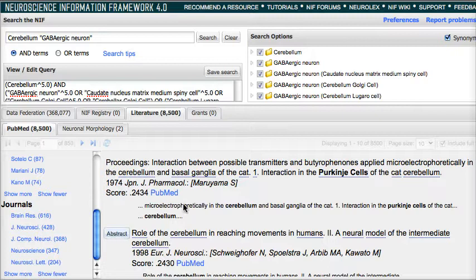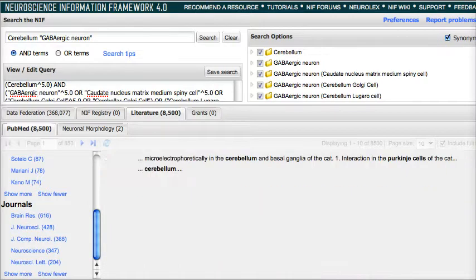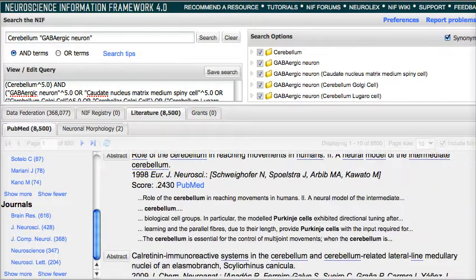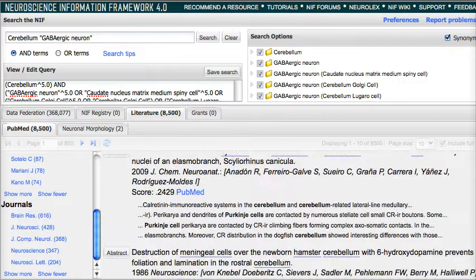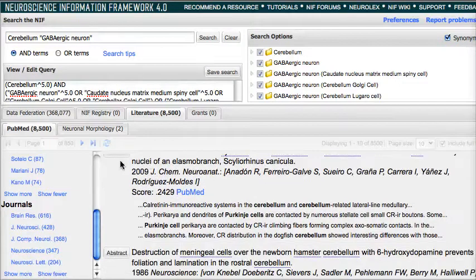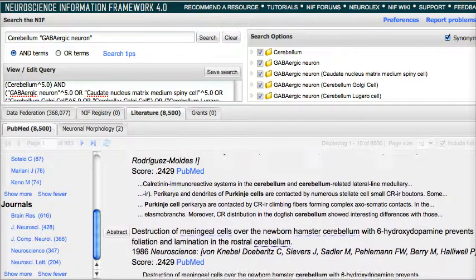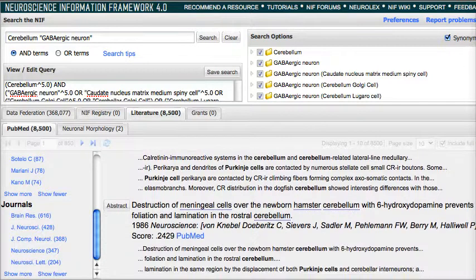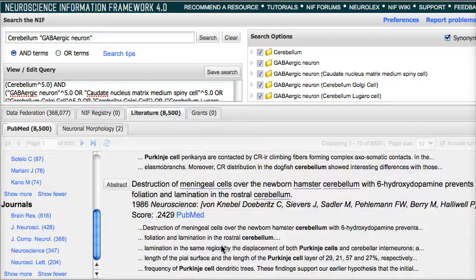And the other little piece that I would like to show you is that all of the papers now show the snippets, which means that there are these portions here of the sentences that actually mentioned my search terms. So here's cerebellum, Purkinje cells, cerebellum, etc. And so we can know sort of where in the paper those things are actually occurring.